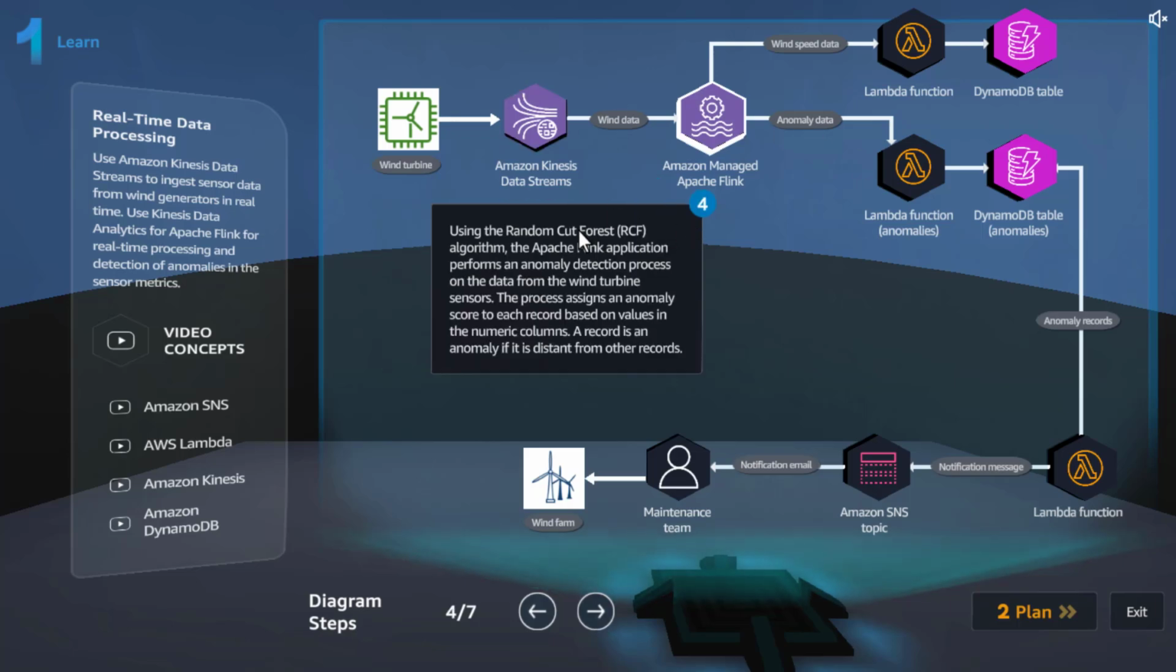And then we use the random cut forest algorithm. The Apache Flink application performs an anomaly detection process on the data from the wind turbine sensors. The process assigns an anomaly score, as I mentioned, to each record based on values in the numeric columns. A record is an anomaly if it is distant from other records.